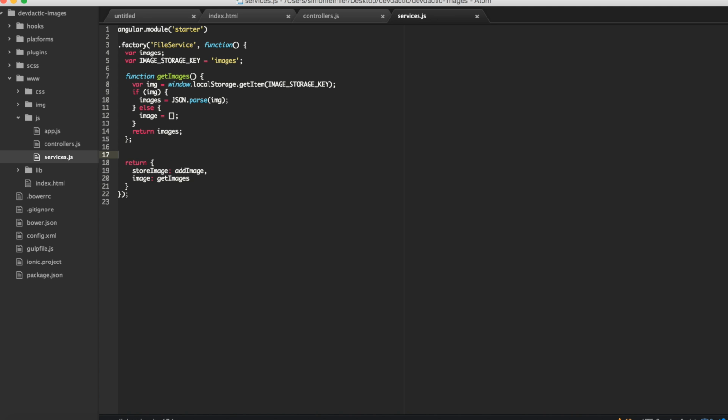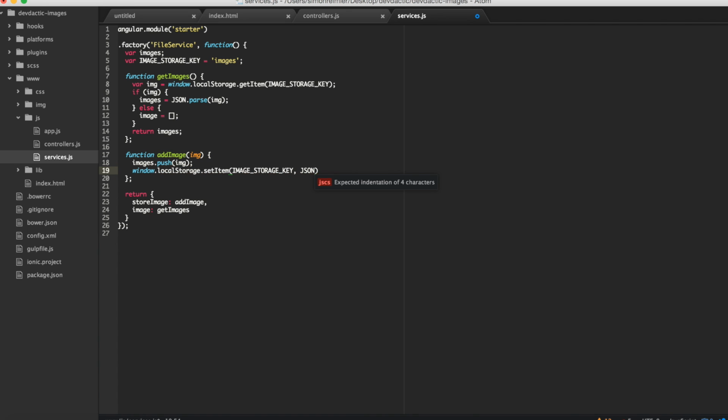Perfect. So the second function we need to implement is the add image function. When we've taken an image, we will pass it, or the reference or the name or whatever, to this function, and this will just push the image to the array of image names which our service already has. And also we will call the local storage to set an item for the image storage key, which will JSON stringify our images array.